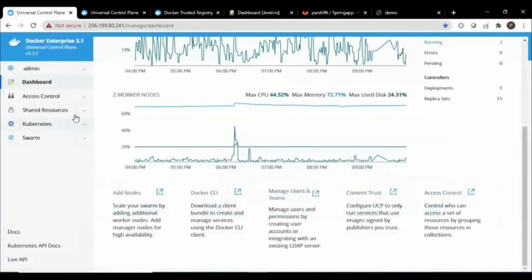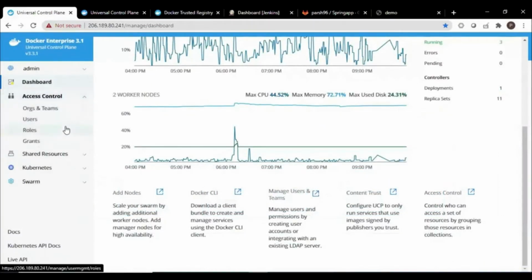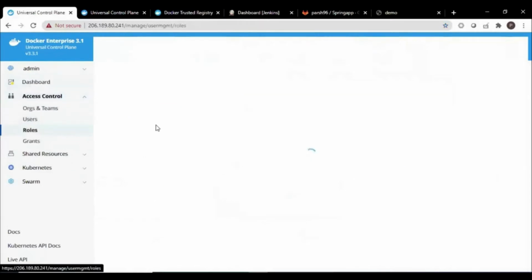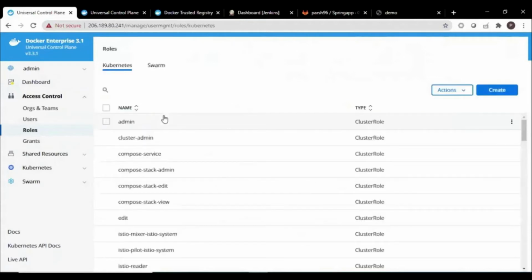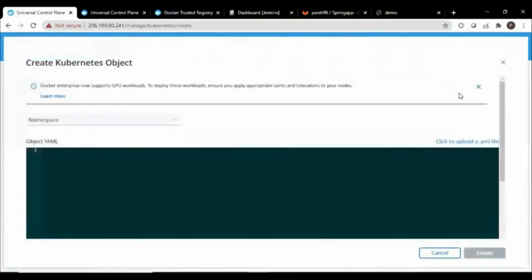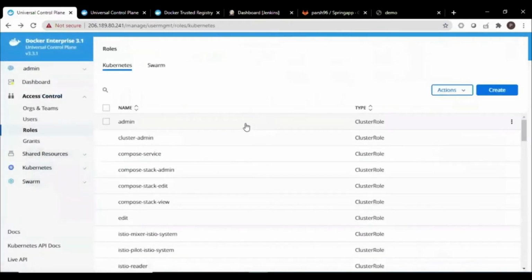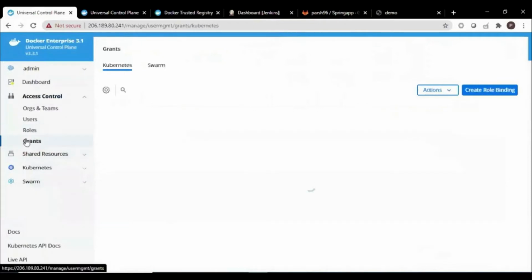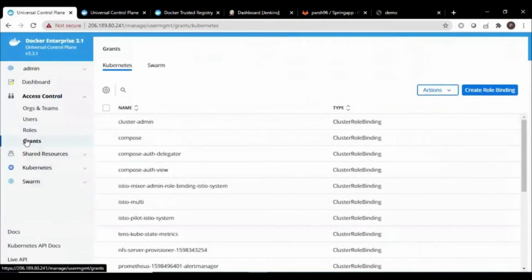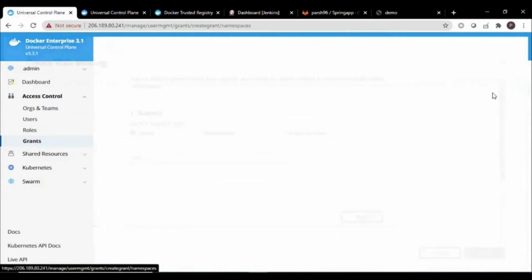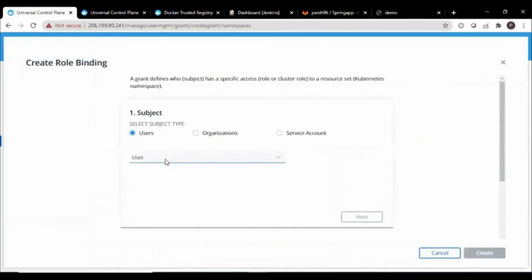Apart from that, in Kubernetes we have resources like the creation of roles and cluster roles. A cluster role contains rules that represent a set of permissions. So over here we can create those permissions. A role binding grants the permissions defined in a role to a user or a set of users. So over here you can see you can easily give users what kind of access they can have.